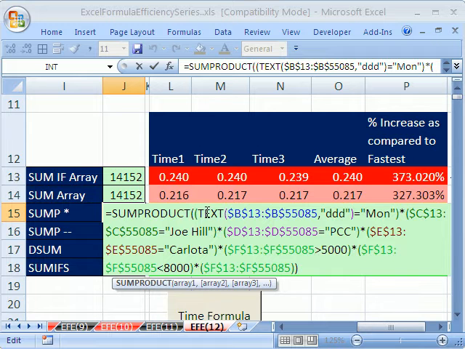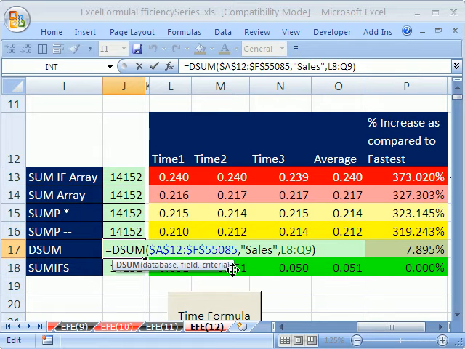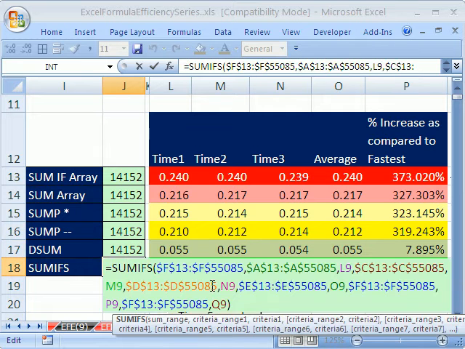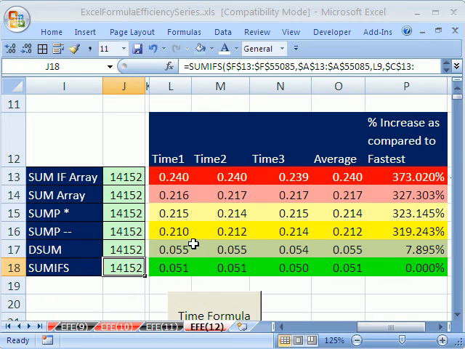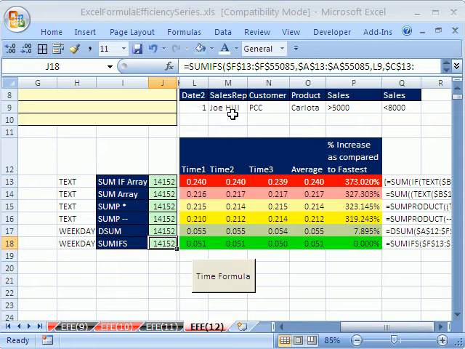And we're going to time all these. We use the text to determine date. And then we use sum product with double negative. We used DSUM. And we use SUMIFS. And what I did, if I scroll this down, there are six criteria here: 1, 2, 3, 4, 5, 6.